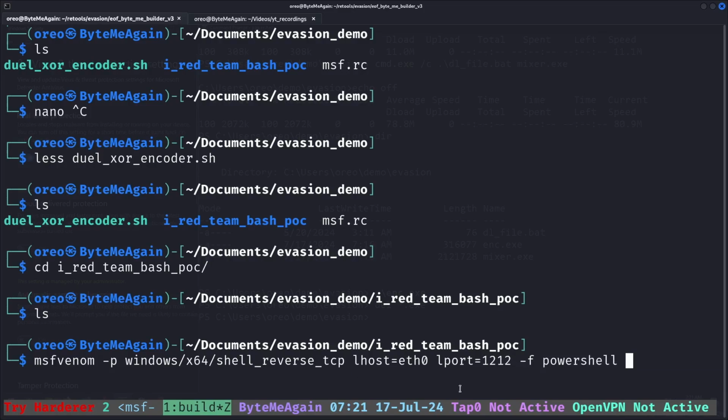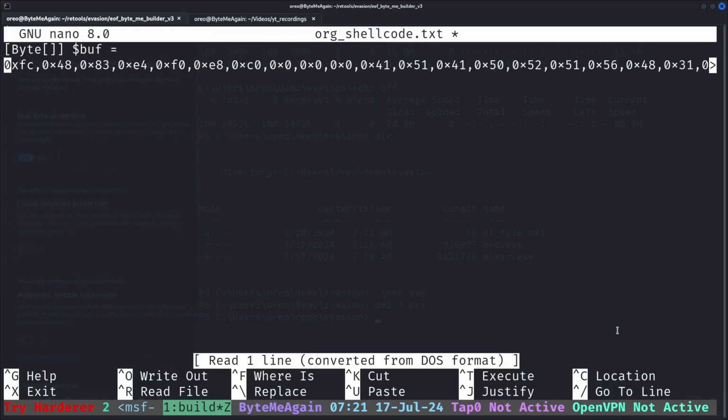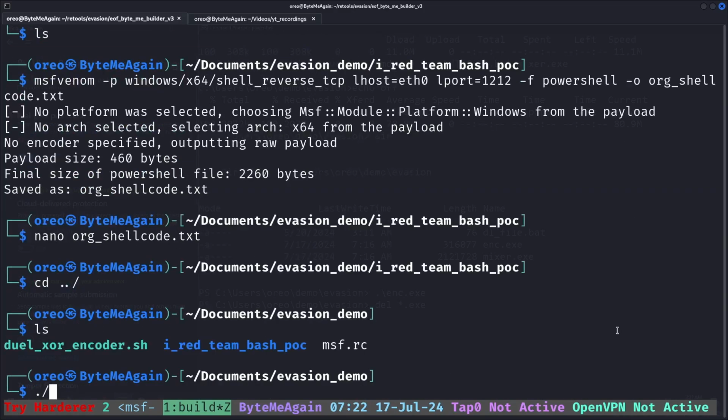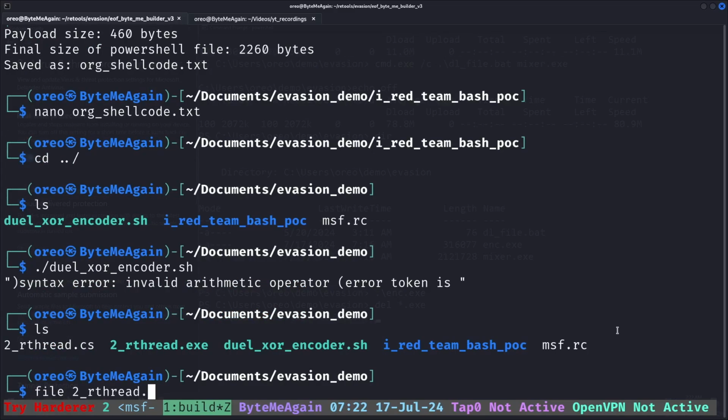With format PowerShell, of course, instead of format raw like I've been using previously in the video. Original shellcode.txt. The next step is to nano the original shellcode and cut off this byte buff equals. Alright, and then go back, run dual encoder. We get this error, but that's not really a big deal. We still have our file.